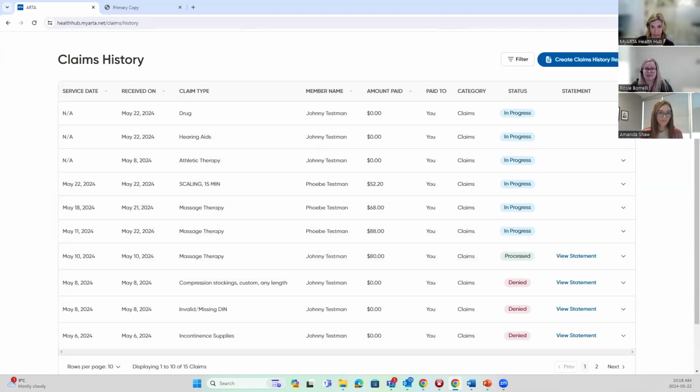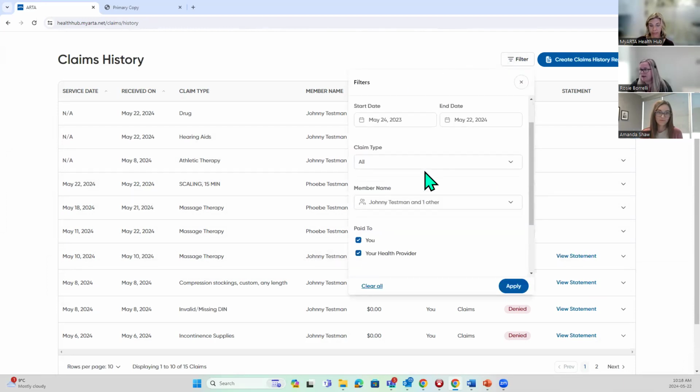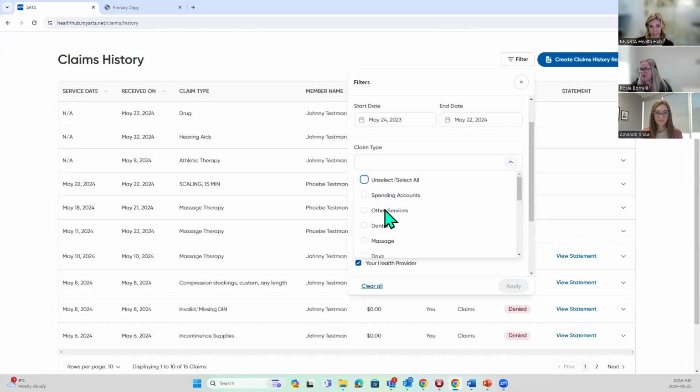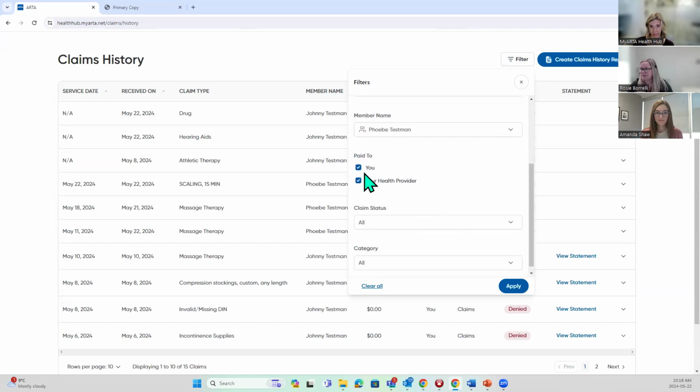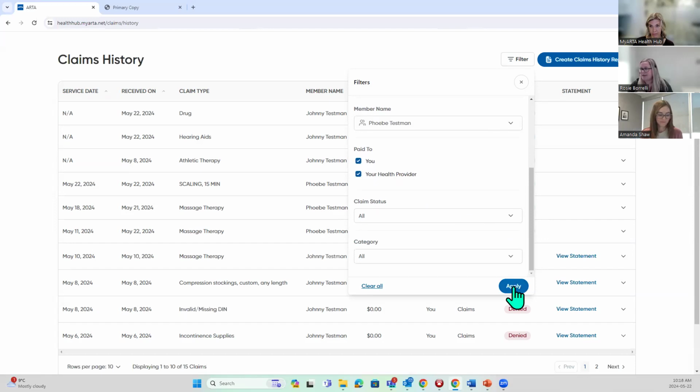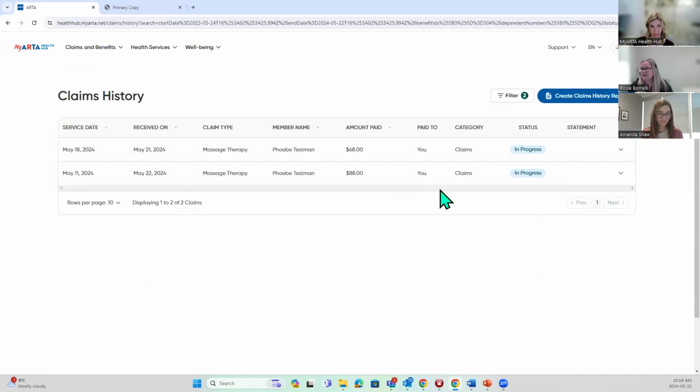We can also filter our specific claims. So let's say we're looking for all of our massage claims. So we're going to click the filter button. And we're going to just be looking for Phoebe's massages. And we want to pick claim type. And then we want to click on unselect and select all. We want to scroll down and we want to find massage. And then we want to make sure we're getting the claims paid to you, which is us, and our health provider. And then if we hit apply, both Phoebe's claims here for massage show in progress.